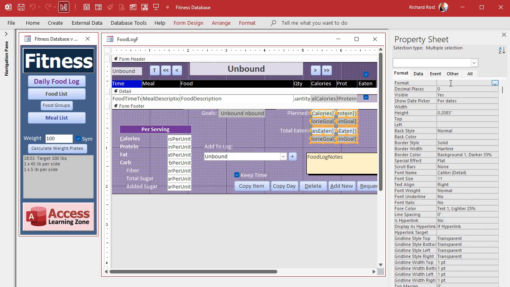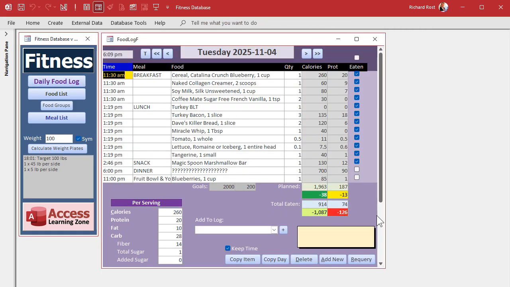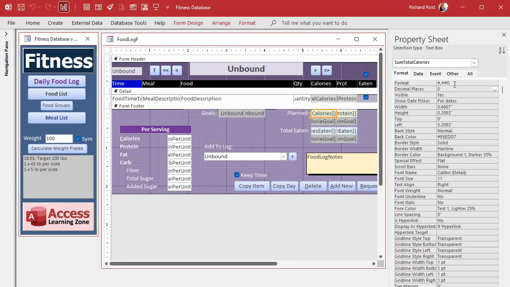Now, how do you want this to look format-wise? I'm going to say #,##0. Just like that. Save it. Let's close it, open it, and there we go. Now, let me explain what that was, just for those of you who aren't familiar with the pound signs or with the format here. I'll zoom in so you can see this better.